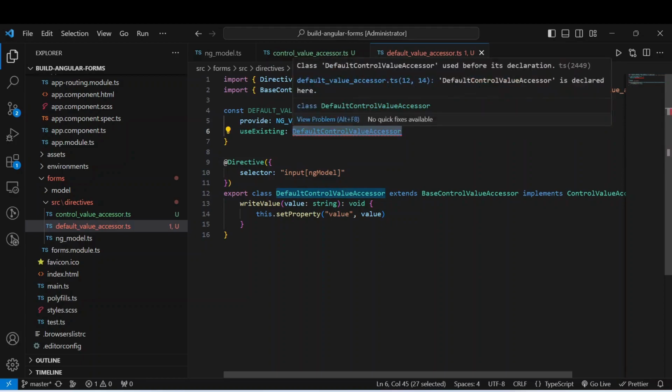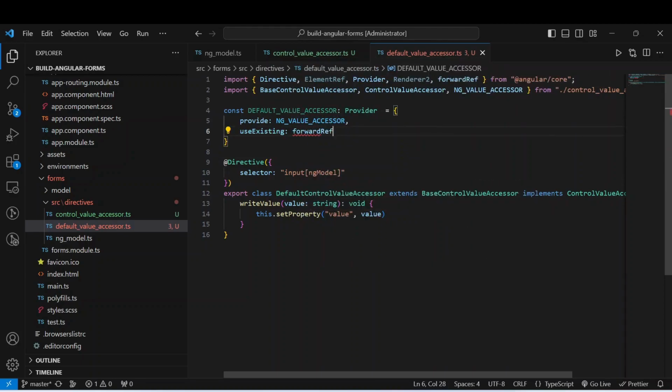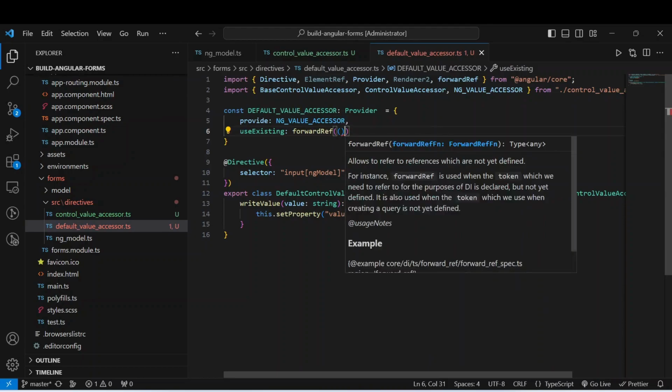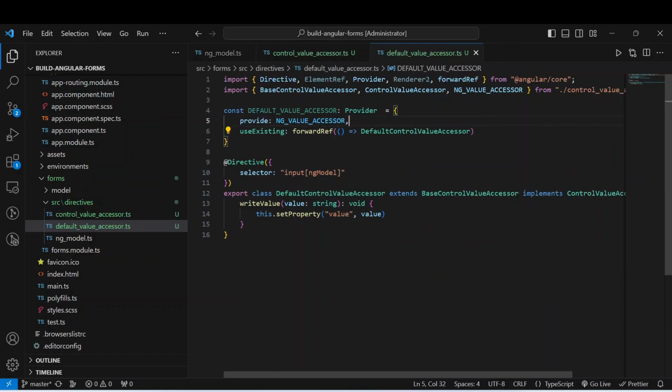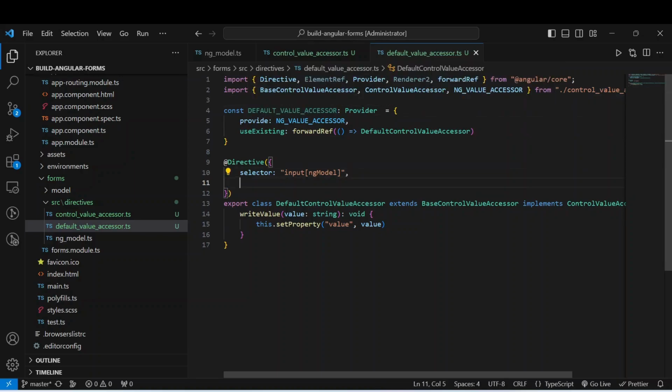To fix this, Angular provides one utility, that is forwardRef. It accepts a callback which returns the reference. So now the error is gone. We can refer to the class name even before it is declared. So this is the provider, and this goes into the providers array. If you are familiar with dependency injection, and with how services are defined and injected, you should find it relatable.